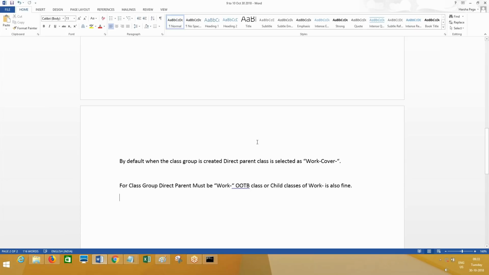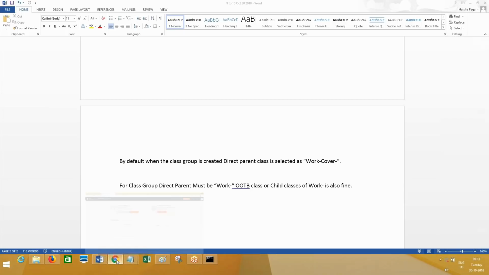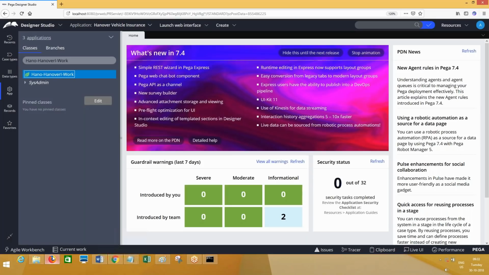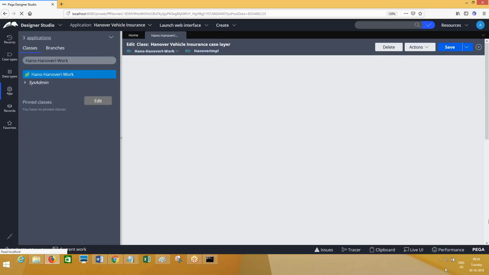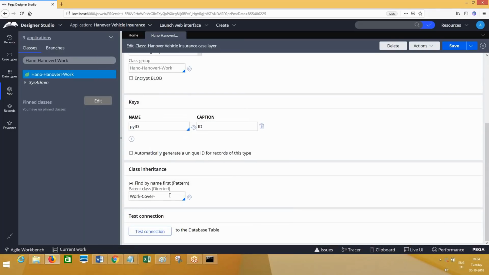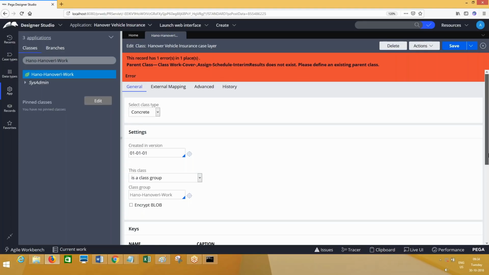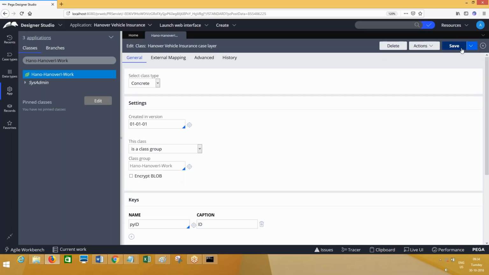So what is pattern inheritance? What is direct inheritance? Another point which I want to tell you is, in a direct inheritance, you cannot specify more than one class. Suppose I wanted to give here work dash cover dash or something, comma, another class. Save this. It is not acceptable. Means in direct inheritance, how many parent classes can you specify? One and only one class should be specified in the direct parent.